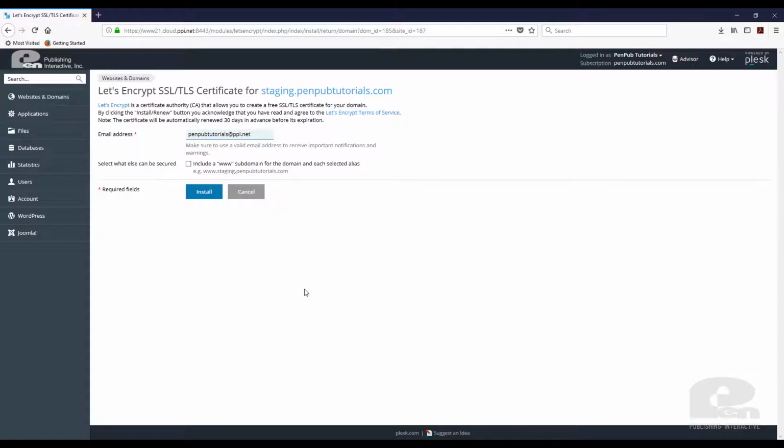Now, what is Let's Encrypt? Let's Encrypt is a certifying authority that allows you to create free SSL TLS certificates for your domain. By having it here in the interface of Plesk, it makes it very convenient after you install because they automatically renew, so you don't have to do any manual installation or get different keys, etc.